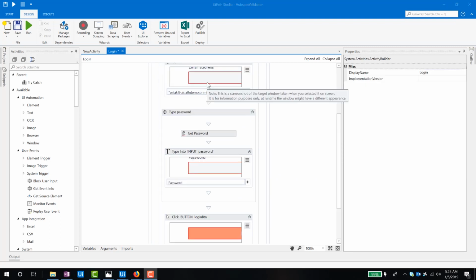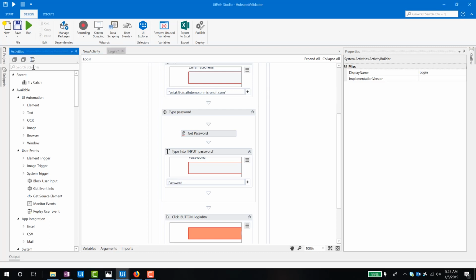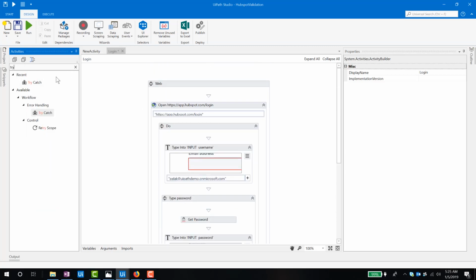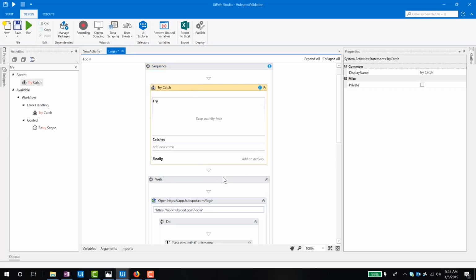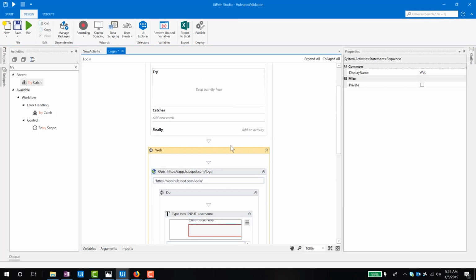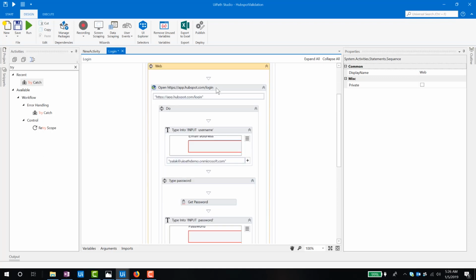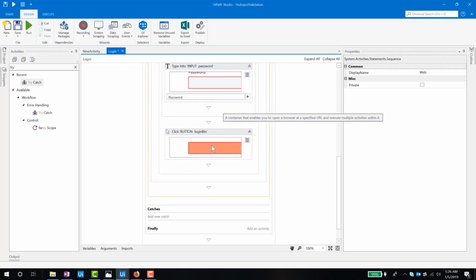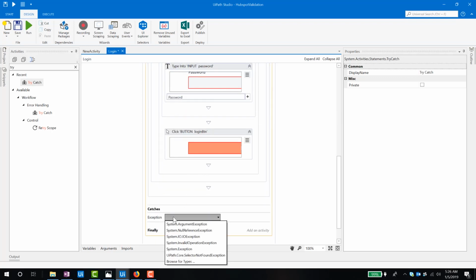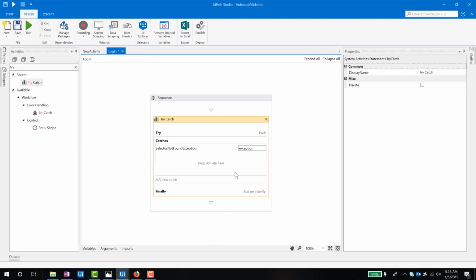The next thing I want to do is make sure that my automation is robust. So what we'll do is we'll go ahead and add a try catch block to catch a specific exception. Let's search for try here. We've got a try catch block right here. I'm going to drag and drop it up here above my web scope. And then I'm going to drag and drop this entire web piece into my try block. Once that's done, I want to catch a very specific exception. So I go ahead and add catches, and I'll choose my UiPath core selector not found exception. If we hit this exception, I just want us to ignore the failure and keep going.